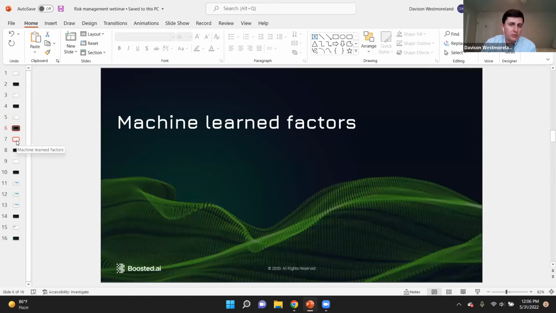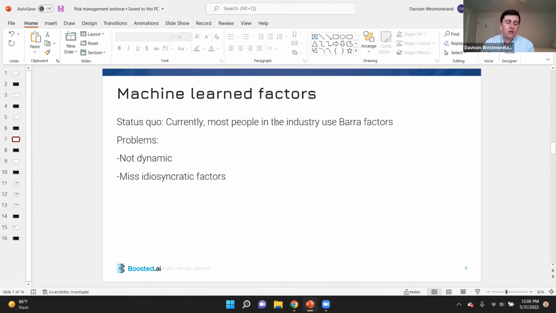Second, we're going to go into machine learned factors. So the status quo across the industry, most people use bar factors. So those are things like value, growth, momentum. The problem with that is obviously they can work and they can reduce your risk, but for one, it's industry standard, so you're not really gaining an edge by using those. Also, they're not dynamic, and as a result, you're going to miss idiosyncratic factors.